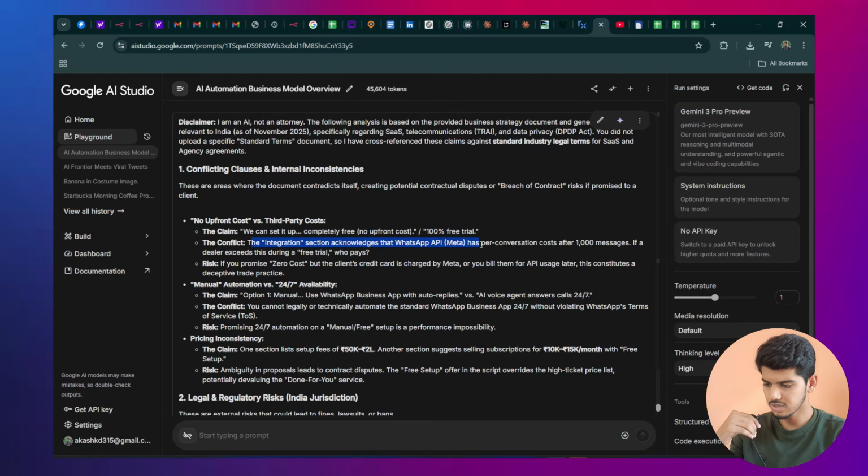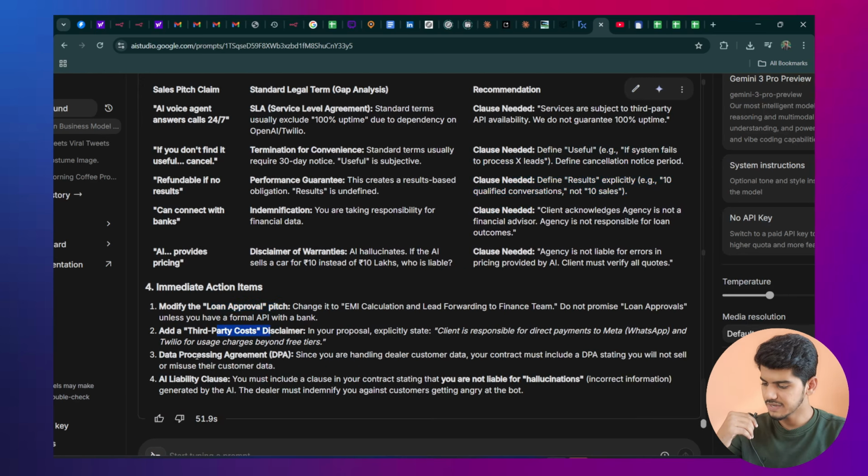The integration section acknowledges that the WhatsApp API has a per-conversation cost of 1000 messages. If a dealer exceeds this during a free trial, who pays? So this is how it's analyzing my document and telling me what I have done wrong. And at the end, it is going to give you immediate action items.